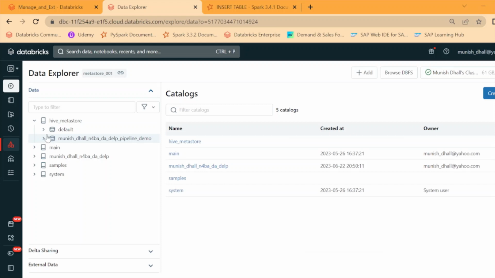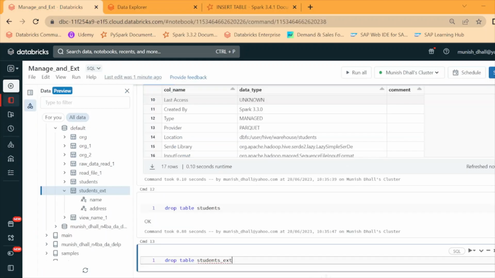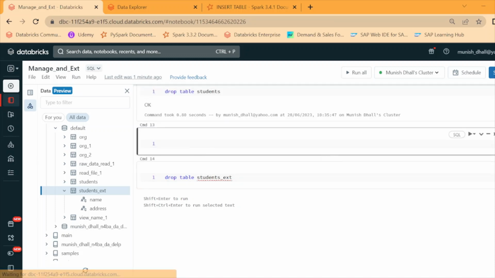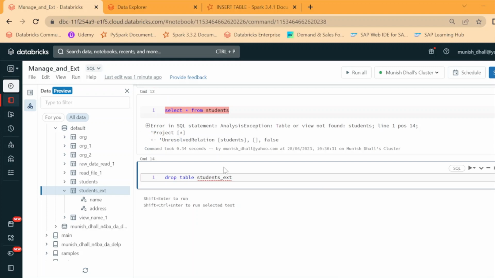Hive Metastore, default, and the students table is gone for good. Now I cannot revive this table because it is gone. There is no place I can see those Parquet files which were created for this particular table. So I cannot revive this table. Now if I execute some select commands for this table, it is gone. Select star from students. So this table does not exist anymore.